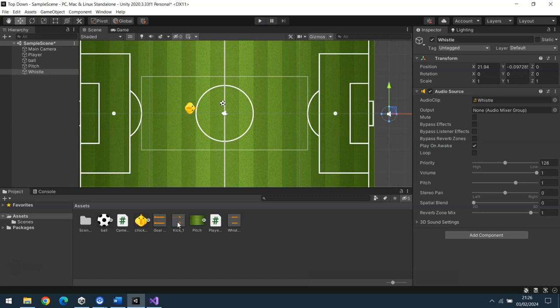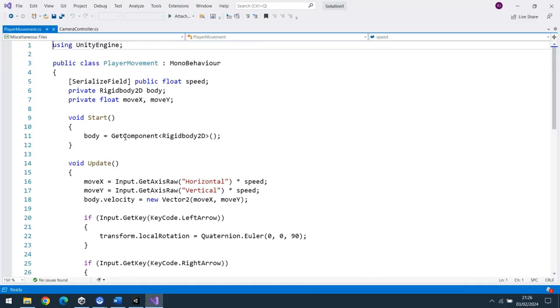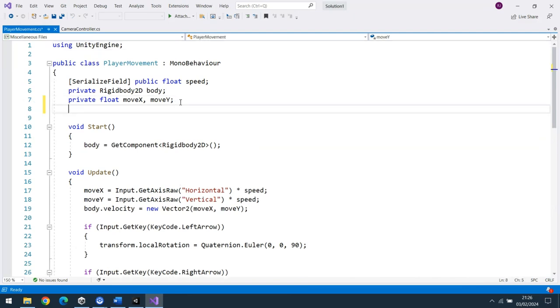Right, now the kick bit. I want a little kick noise to happen every time my player comes in contact with the ball. Now I'll need to code this because I need to say when the player hits the ball, this should happen. So on our player movement script, we are going to be adding in something here called public AudioSource. Look at me typing in, and we're going to call it kicking and put a semicolon at the end.